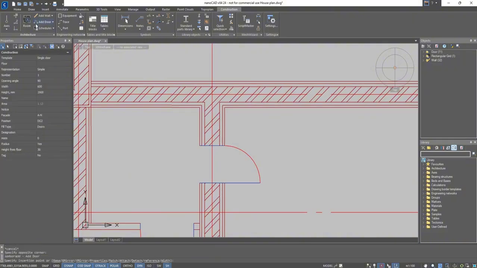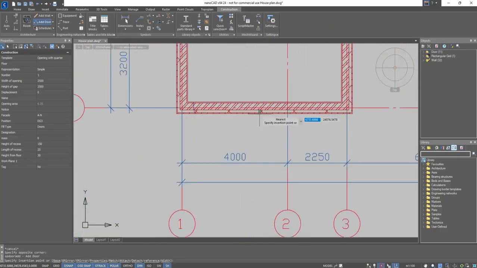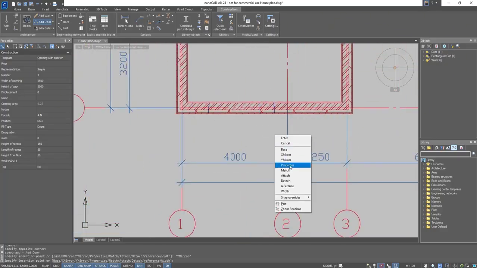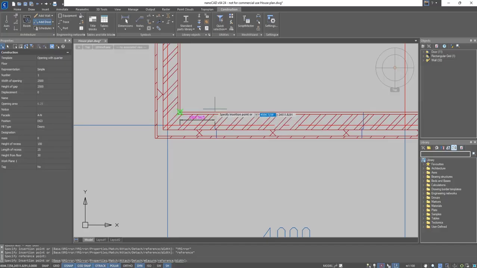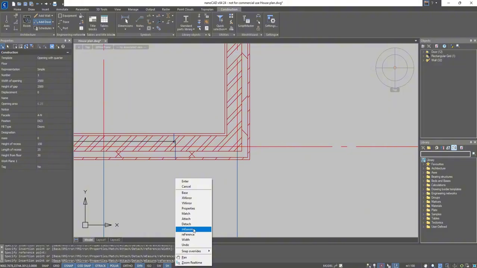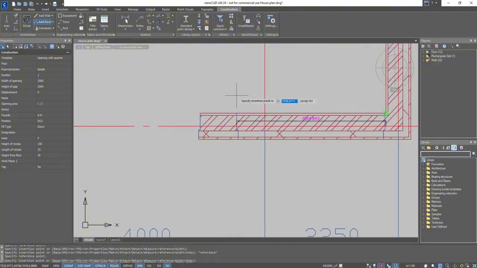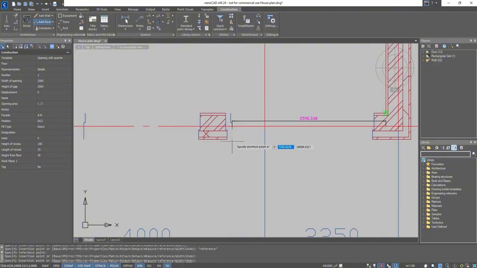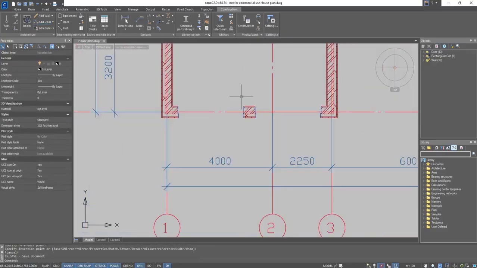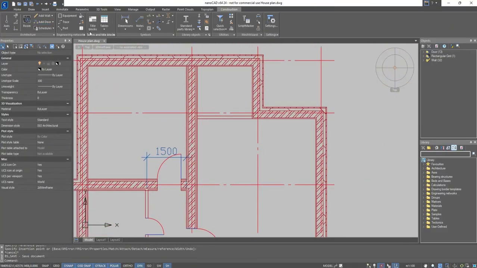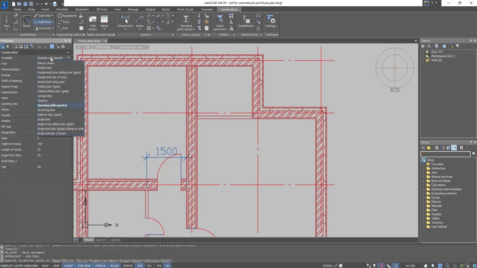For the garage door, so as not to clutter up the drawing, we can use the opening with quarter template. But if you wish, you can put the garage door template. For the wardrobe door, we use the folding door gate template.